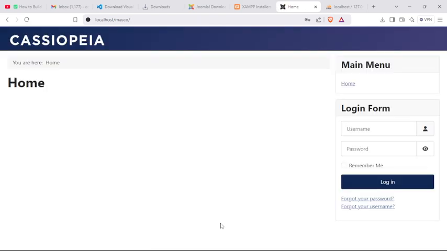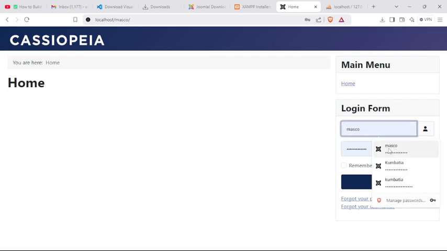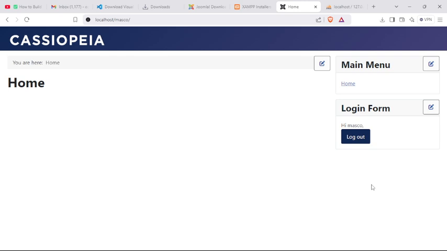That is our website. Don't worry about everything that you're seeing here. We are in our home page. This is the main menu on the right side, and the login form. We need to log in as Masco with the password, then log in. After logging in, now we are inside our Joomla website.